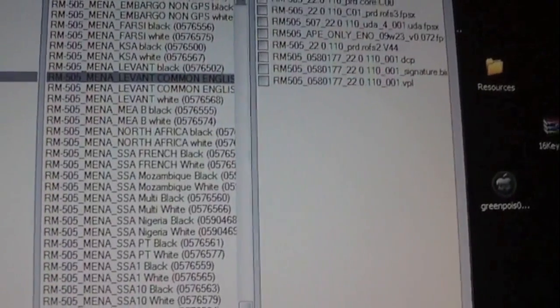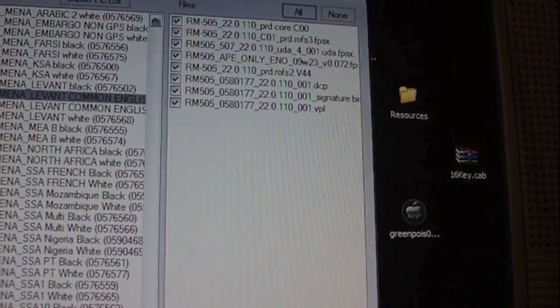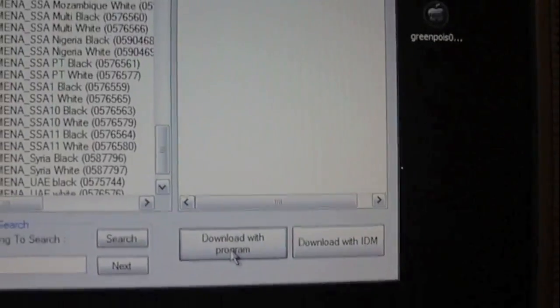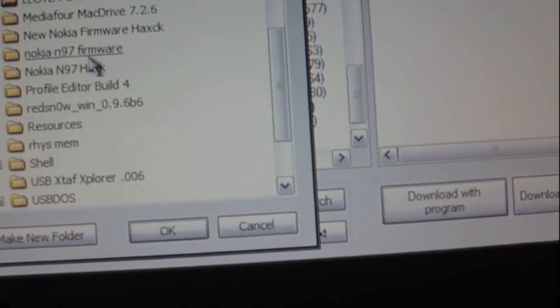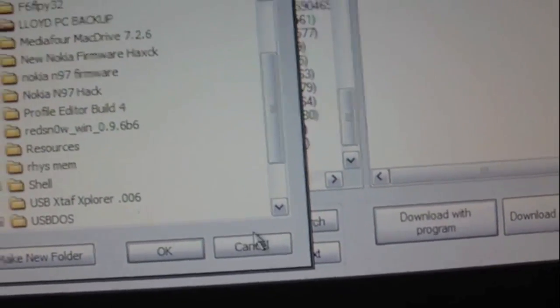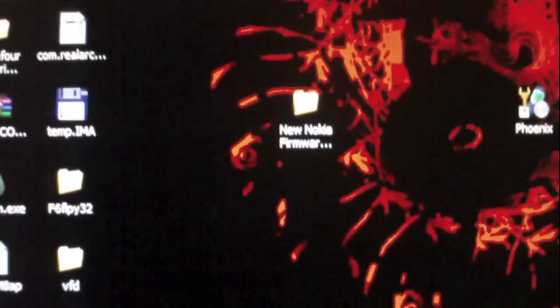Then you want to select all of these up here, and you want to download them with program. And you want to save them to a folder on your desktop, maybe called N97 Firmware. Okay, I'm not going to download it, I already have, and it takes a while. Once you have that, your firmware will be in here.